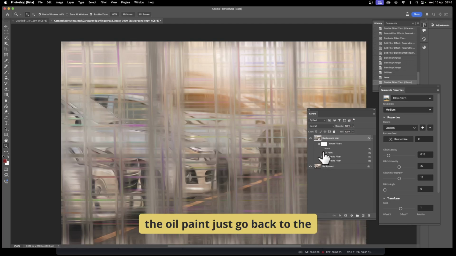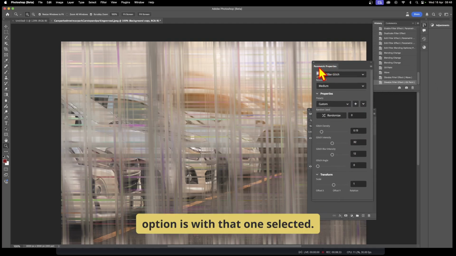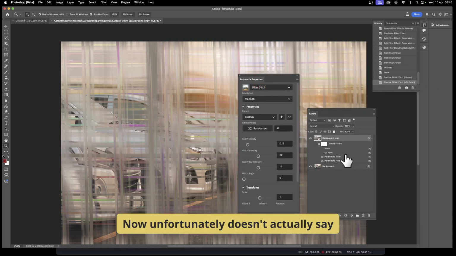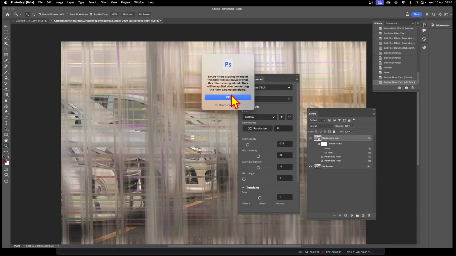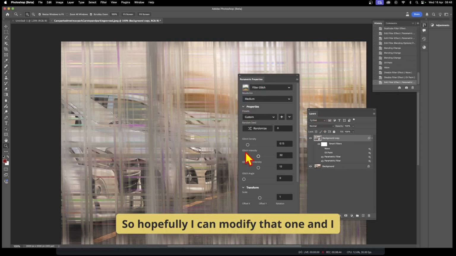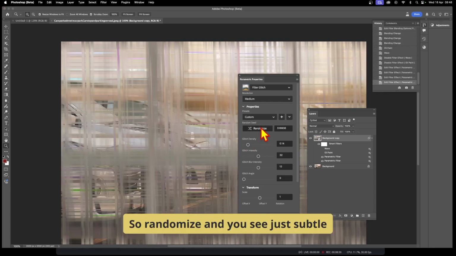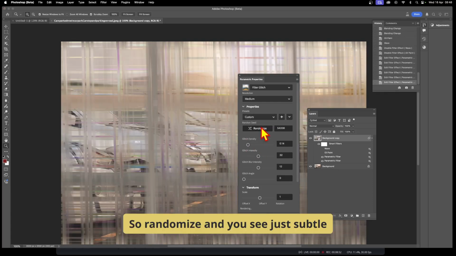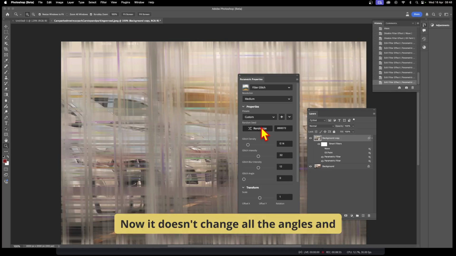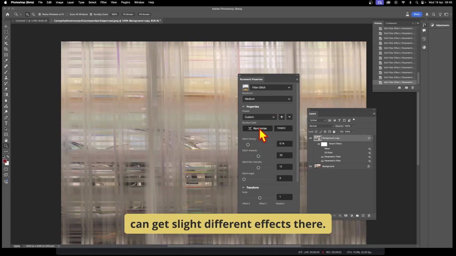So if you don't want the oil paint, just go back to the parametric filters. And again, you can still modify these. Another great option is with that one selected. Now, unfortunately, it doesn't actually say which one's selected at this point, but I'm just going to double click to make sure it's that one. So hopefully I can modify that one, and I can also randomize it. So randomize, and you can see just subtle randomization, just subtle changes. It doesn't change all the angles and all those sort of things, but it does modify some of the settings, so you can randomize it and get slightly different effects there.